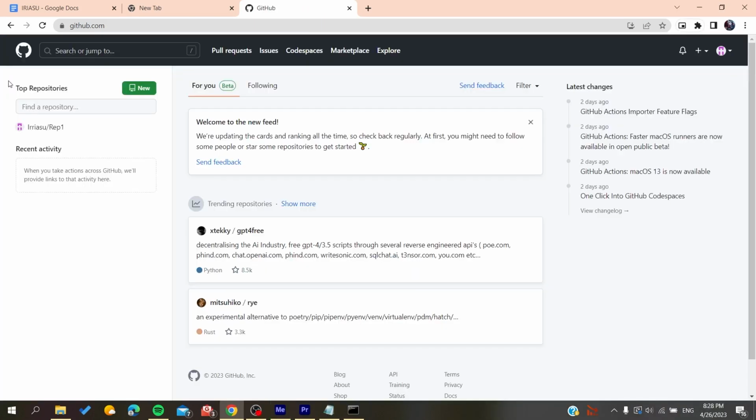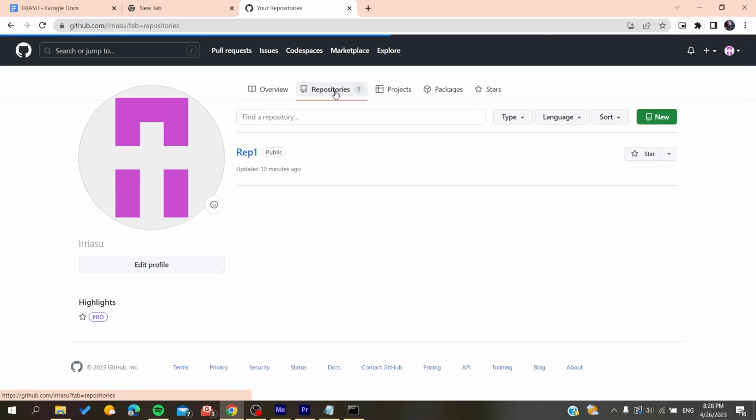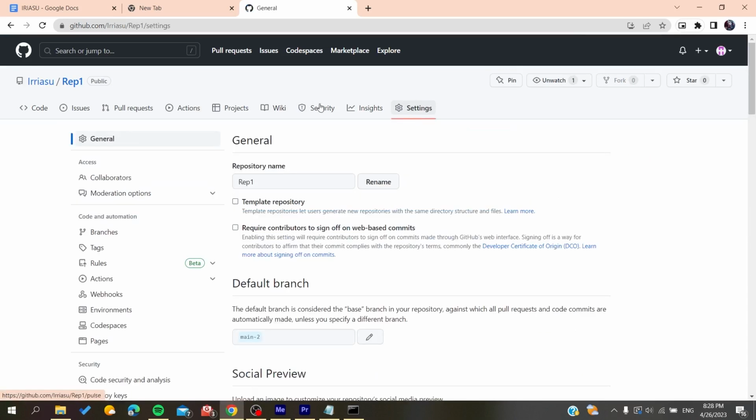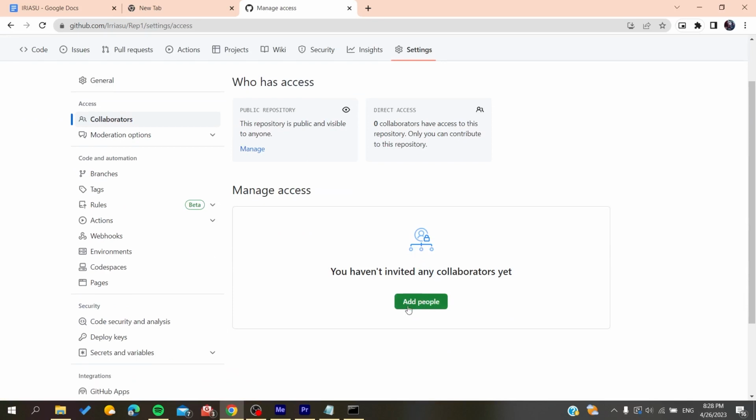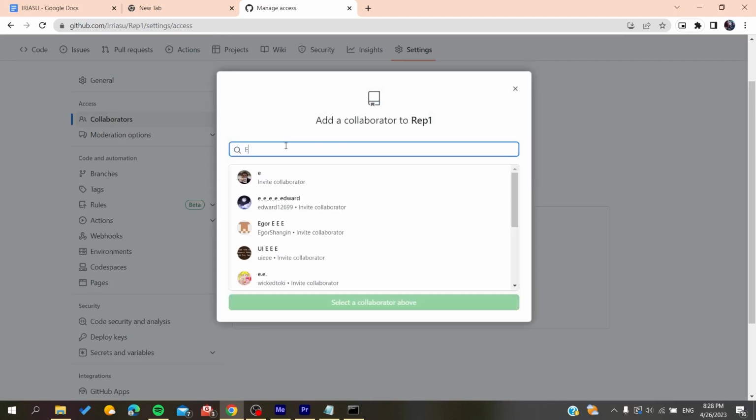So basically after you log into your account, you will need to go to your profile so we can access your repository, and here we will find repositories. We'll click on them, then you'll click the repository where you want to add collaborators, then we'll click settings, and then we'll find collaborators. Then all you need to do is click on add people, and here you will need to add the email of the people, or something like that, .com.